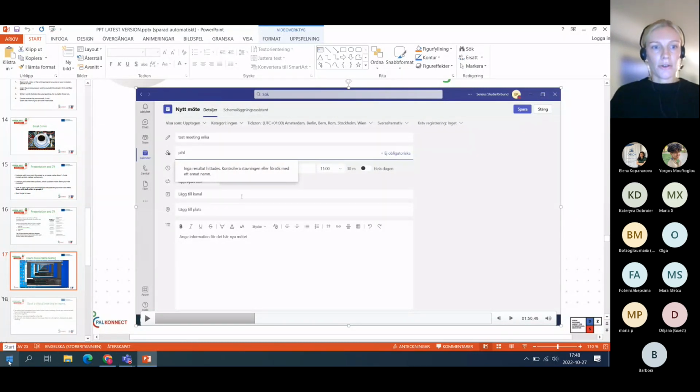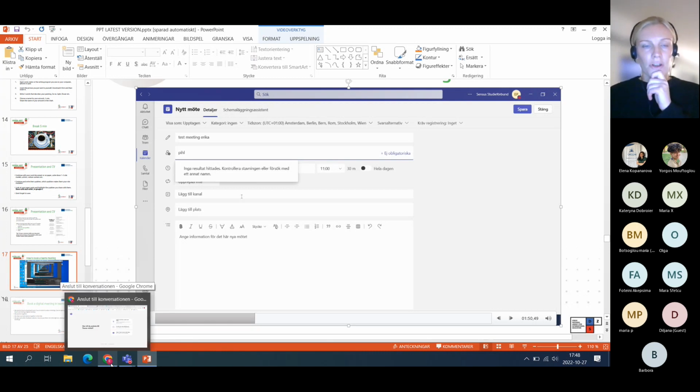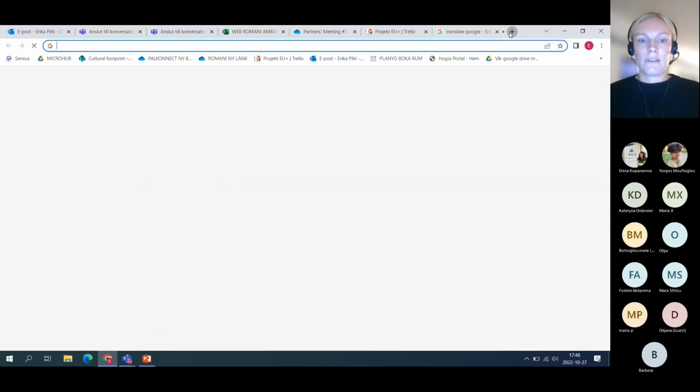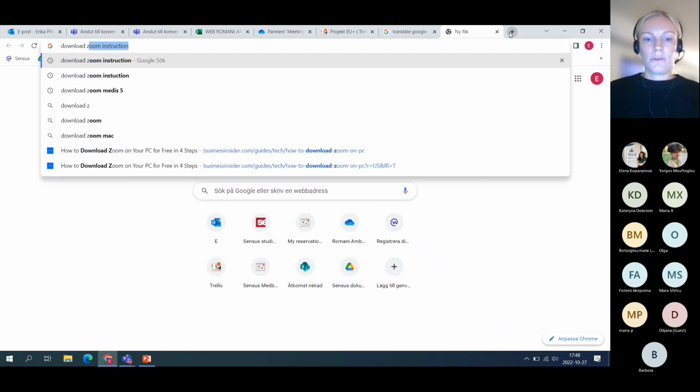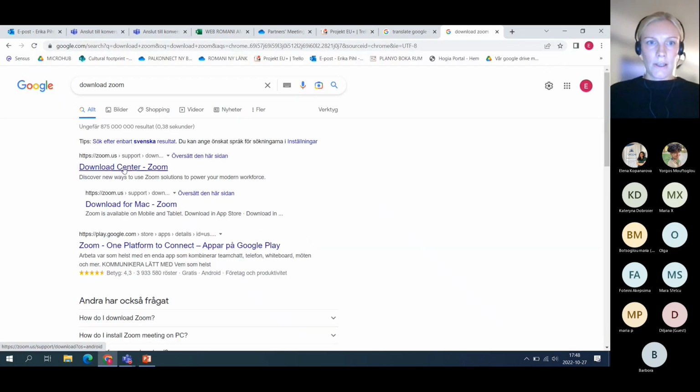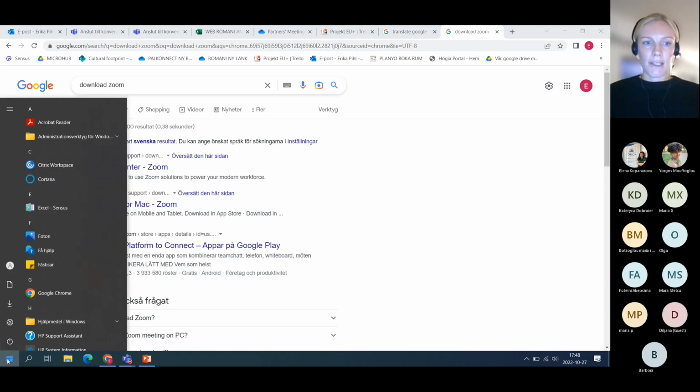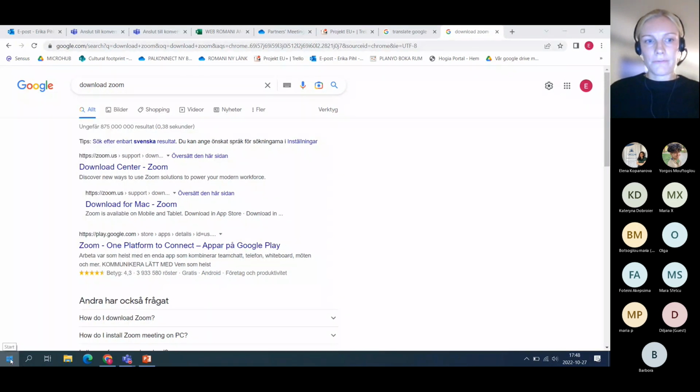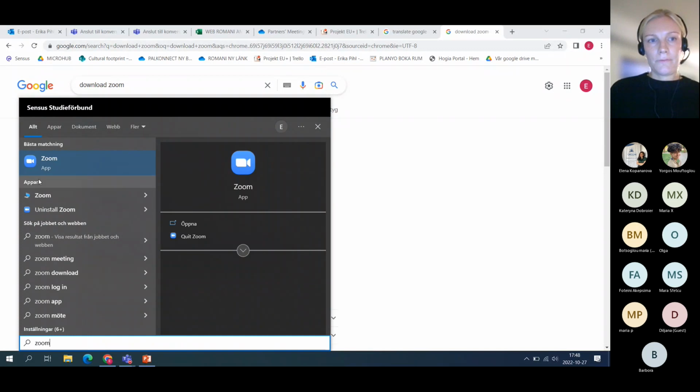So I again go here to start. I have already downloaded Zoom, and it's the exact same procedure as downloading Teams. You go to Chrome, you search for download Zoom, and here you have the first, and you download it. And it appears down here, and you start your installation. But since I have done this, I go to this menu, and I search for Zoom.